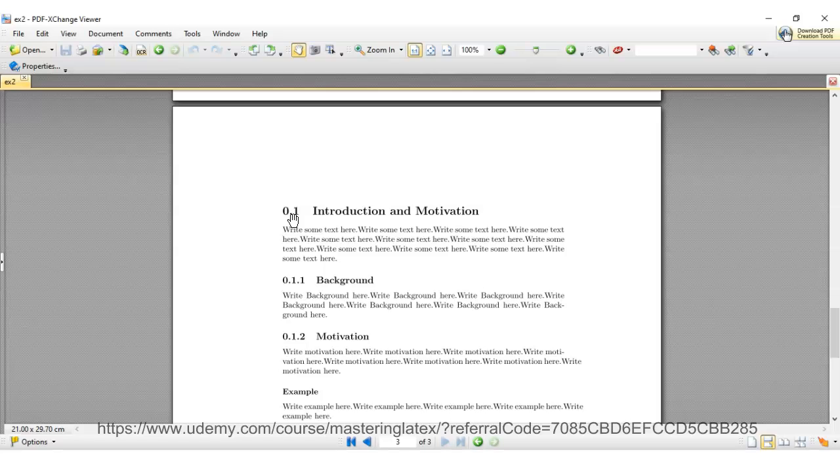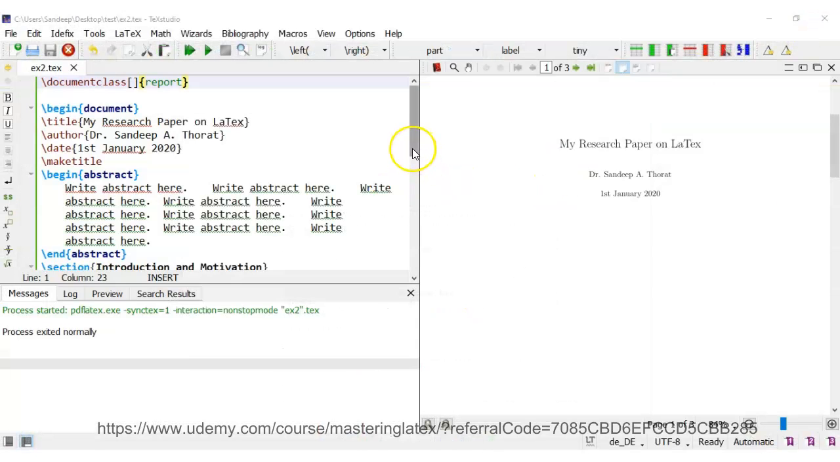So the point is, this is a predefined template for the report class, and if I choose the report class, then the content is displayed in a format which is required for a report. So that is the beauty of the LaTeX system, that predefined templates are there to control the structure of the document, and we don't need to bother about the formatting of the content. Let me close this file. So let's go back and again make this class article. What you can do is try a few more classes like book, letter, and so on.